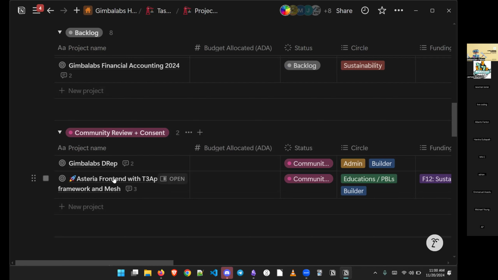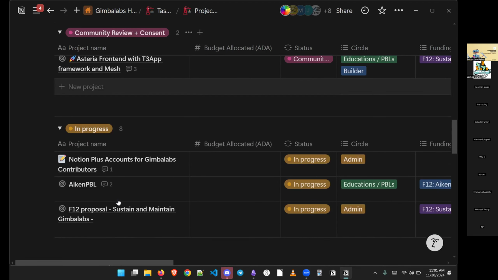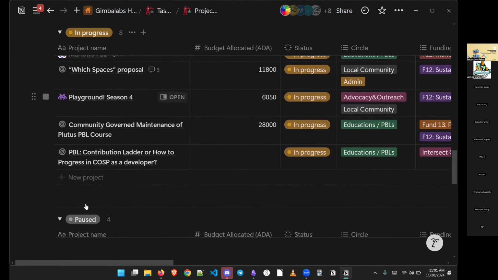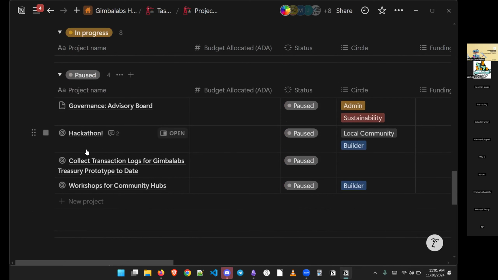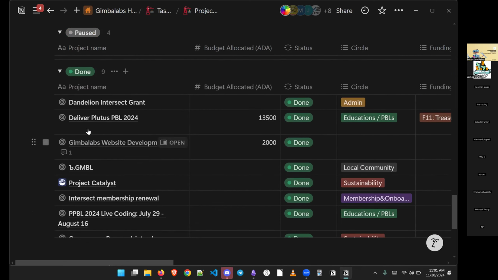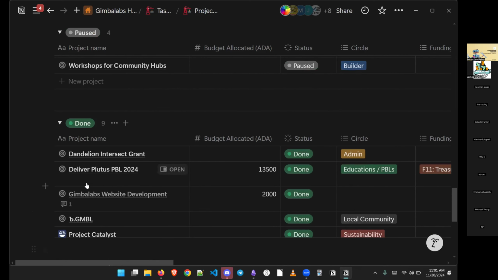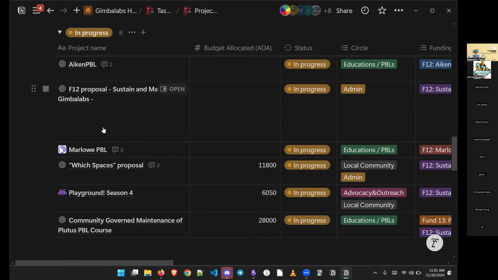Basically, we'd like to get the community to look at this and say, hey, this is what we want to do, and then consent to it. And generally, consent means that there's some type of ask from the community, basically to task resources, either people or funds, money, ADA to us. And these are the ones that are going on. Here are some that are paused, and then here are the ones that have already been completed. Yeah, I love this little dashboard.